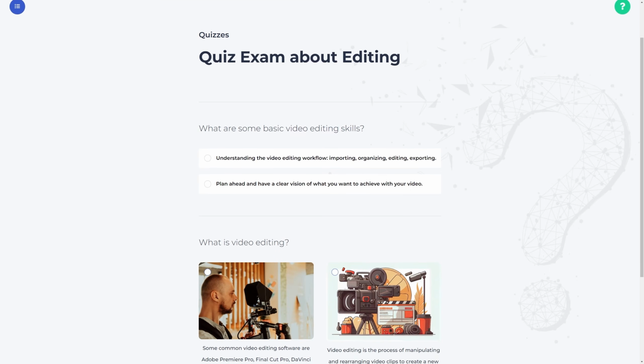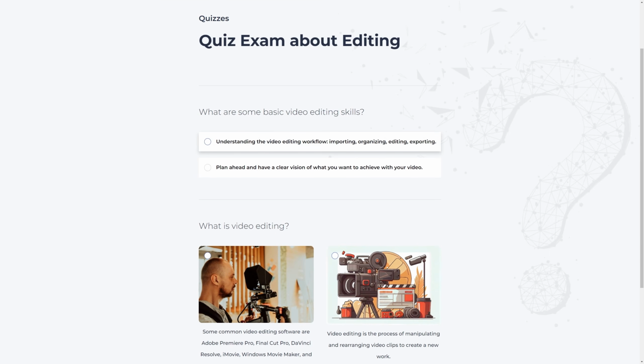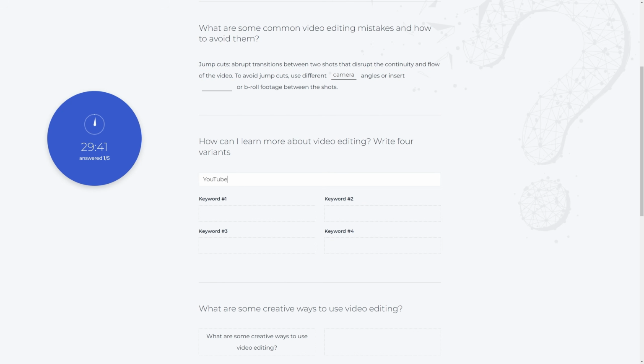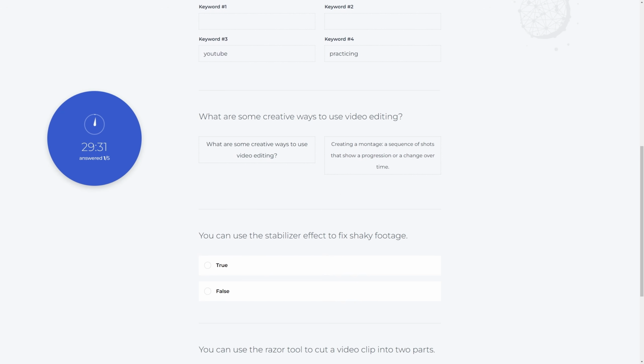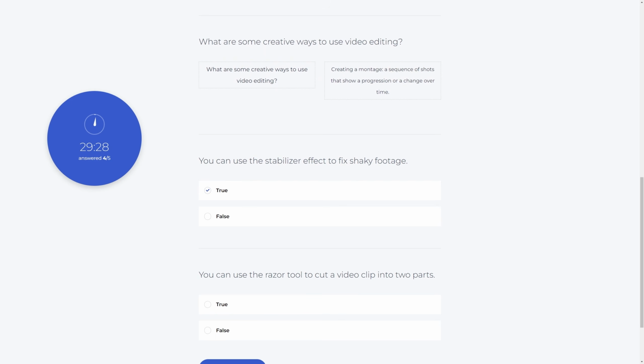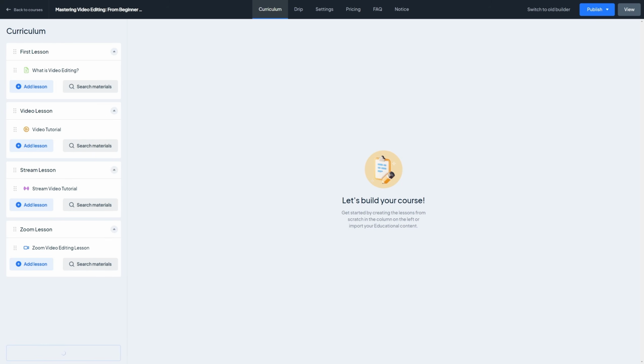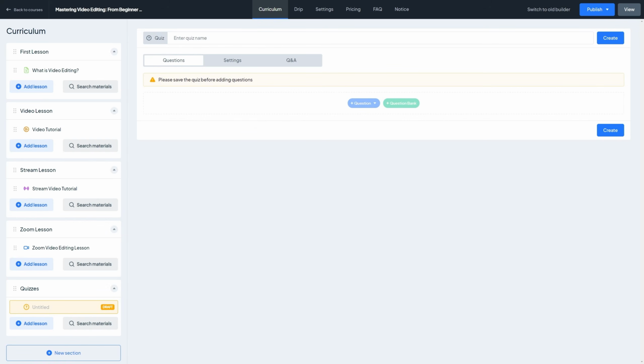In Master Study LMS, there are a total of 7 types of quizzes. Quizzes are an excellent tool for testing students' knowledge. With quizzes, you can make learning engaging and high quality. Creating a quiz in the Course Builder is pretty simple. After selecting the lesson type as a quiz, you first need to give it a name and save it.